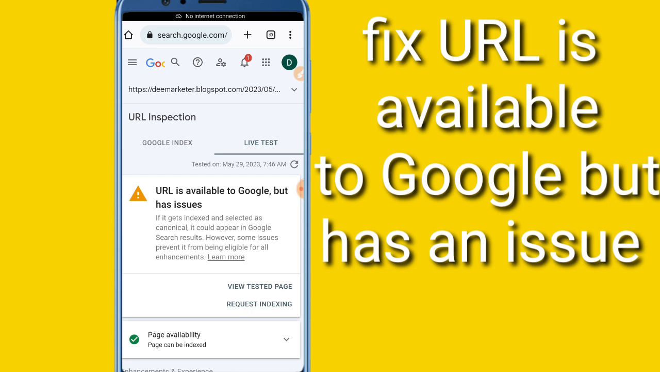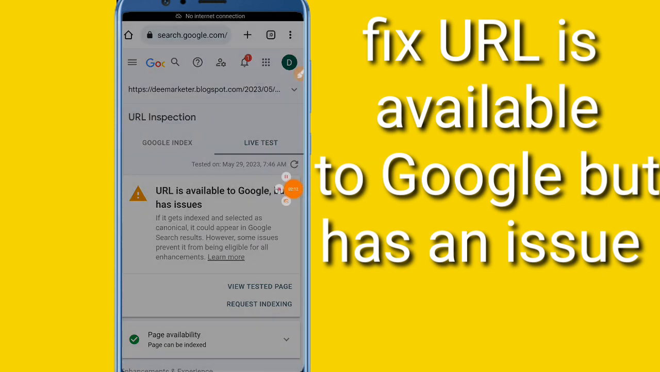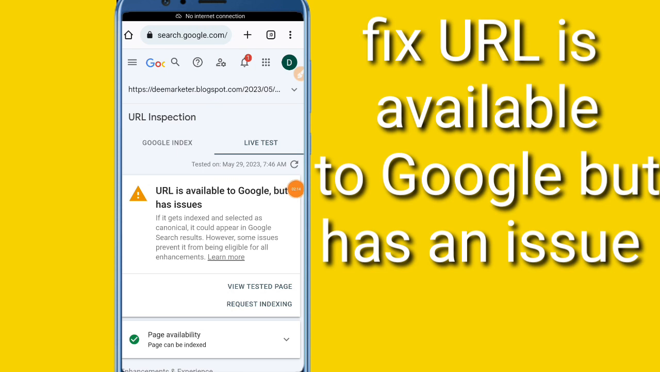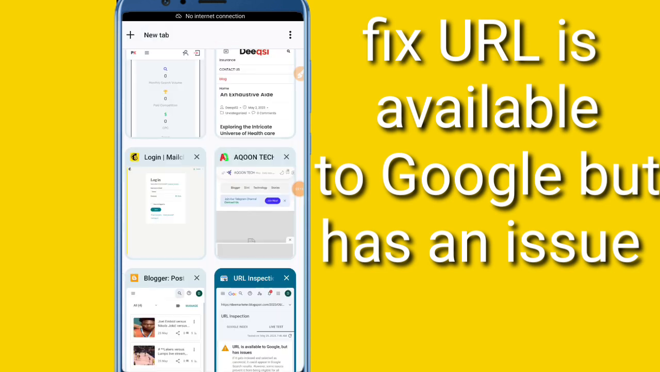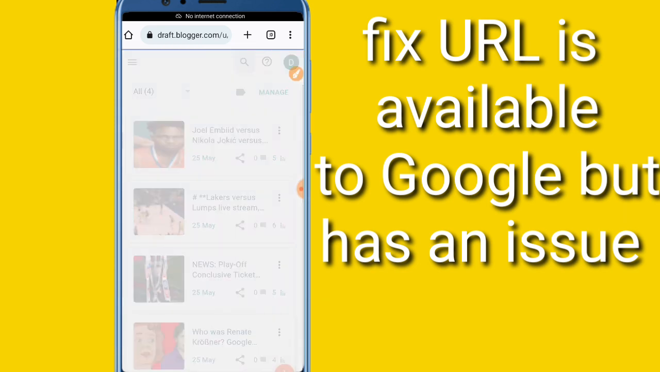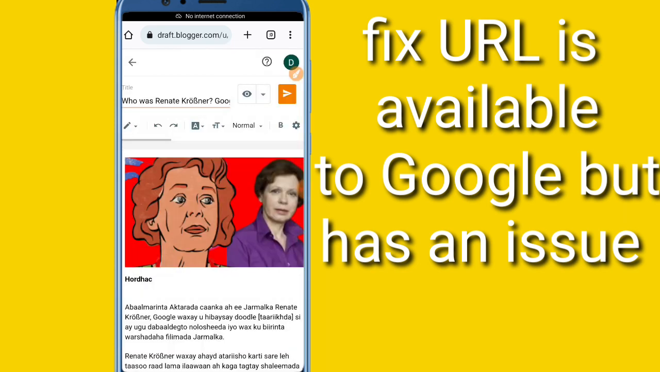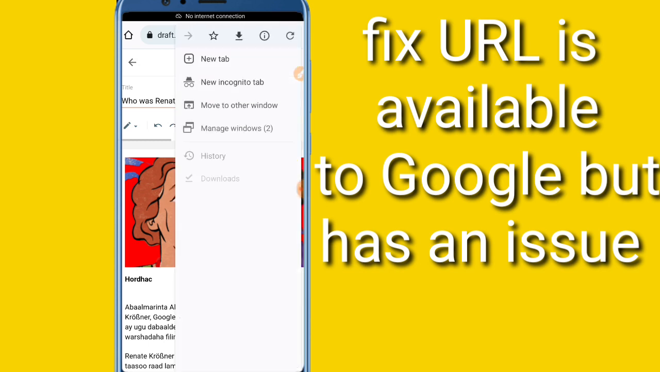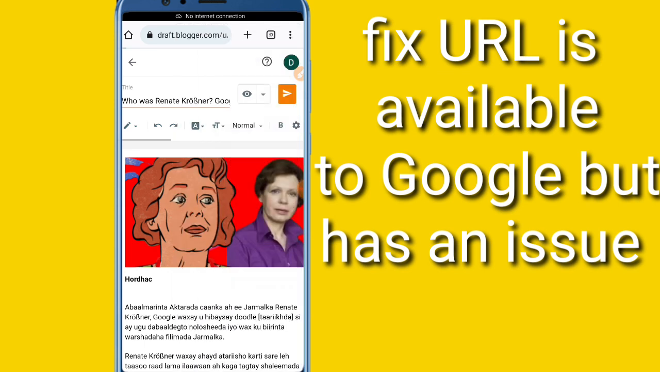So guys, let's get started and follow the steps in order to solve this kind of problem. To solve this problem, let us come back to our blog post. Here, as you see, this one is the post which is showing that it has an issue. So let us click this post. Now what can we do right now? Let me select desktop site.